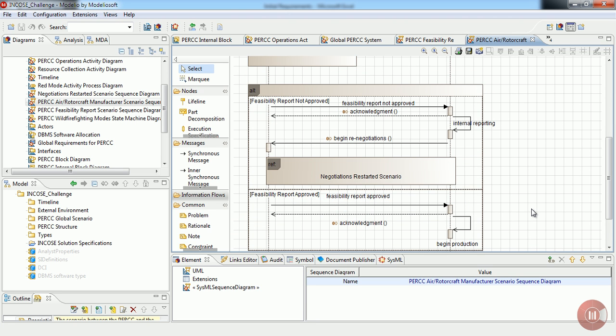Now we have two options here. For example, either the feasibility report is accepted or it isn't. So if the feasibility report is approved, then the perk sends some acknowledgement and the aircraft manufacturer begins production. If the report is not approved, then it does some internal reporting and begins renegotiation, and then some renegotiations are restarted, which we don't go into in this particular scenario.